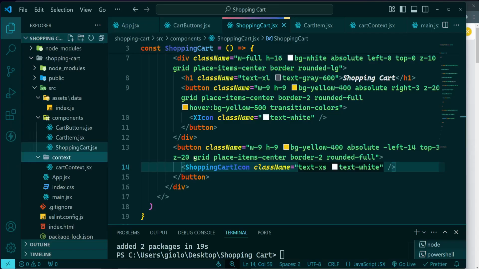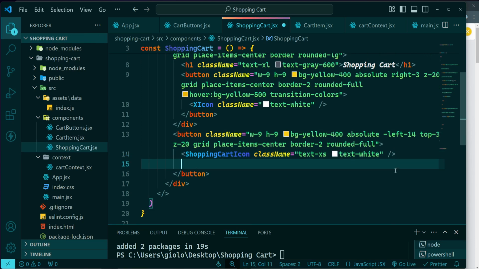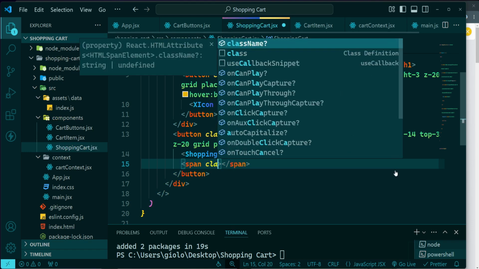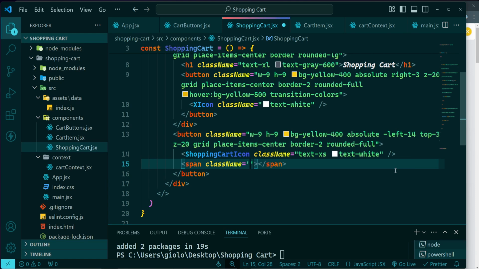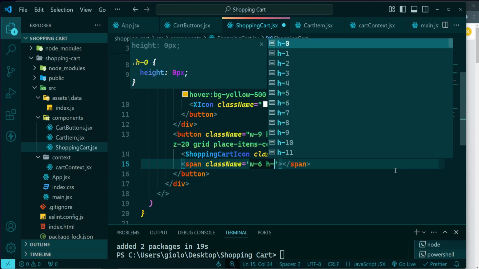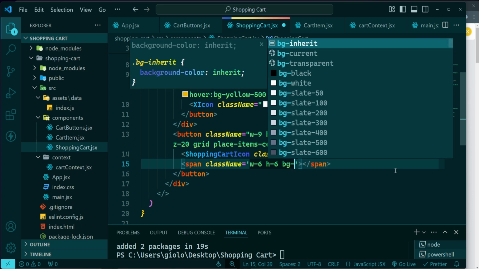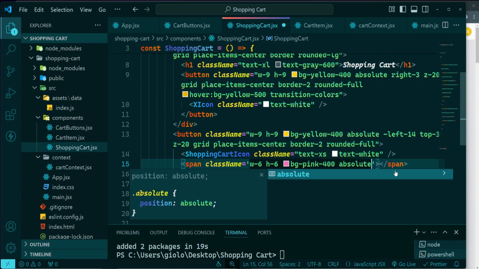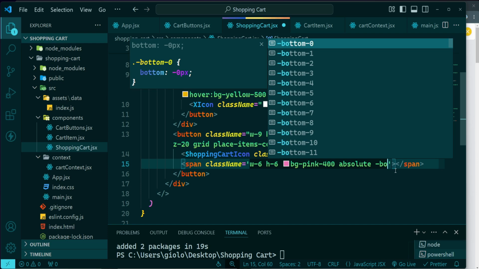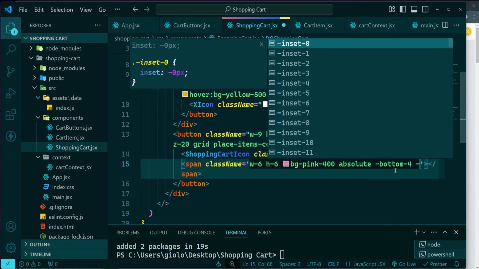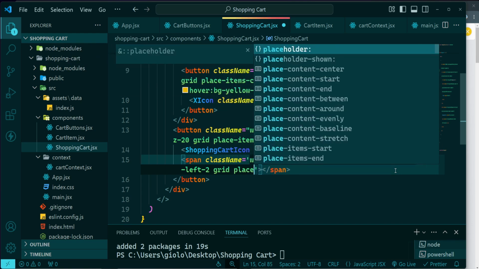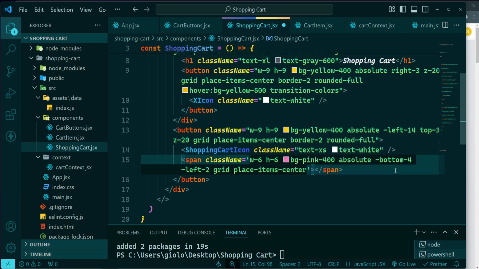Next, I'm going to add here span elements. We need a couple of classes. So the first one is going to be width 6. Then we need height to be 6. Let's change the background, make it pink, equal to 400. Then we need absolute. The positions will be minus bottom equal to 4. Then we need minus left equal to 2. Again, we need grid, place items center. Actually, we are using here some similar styles.